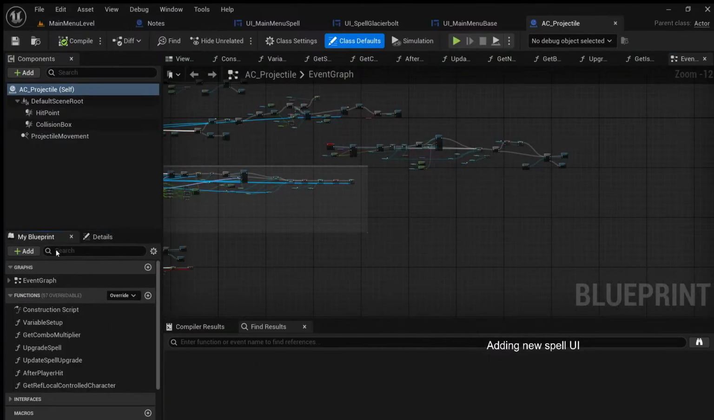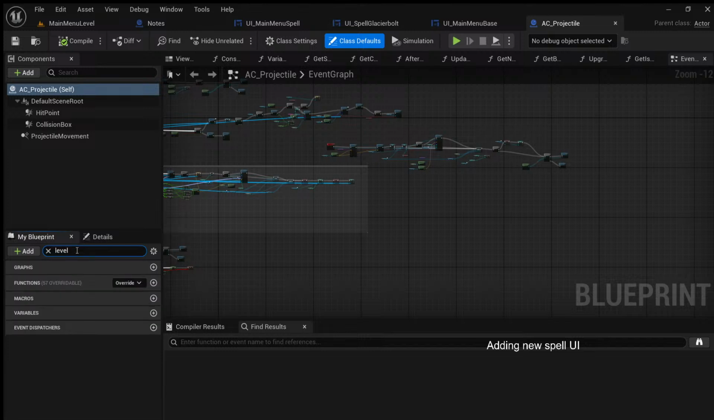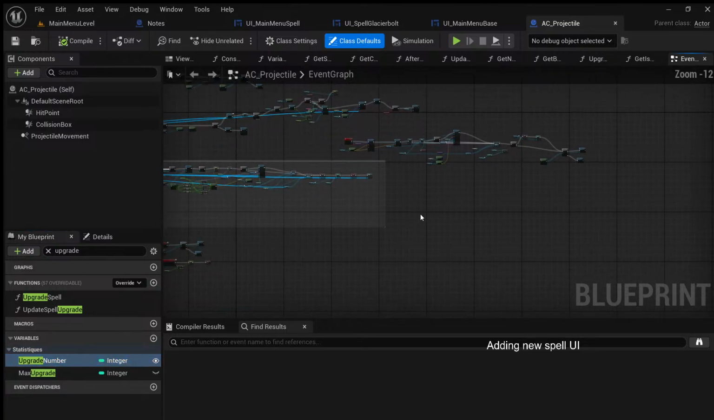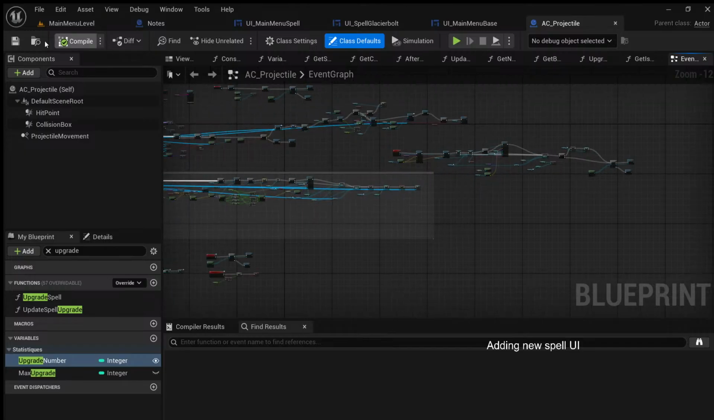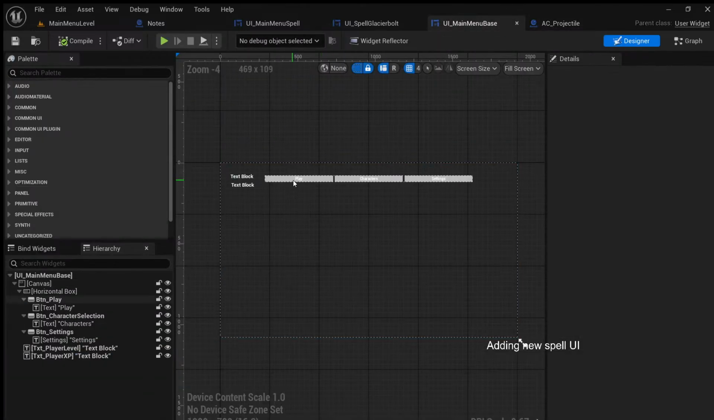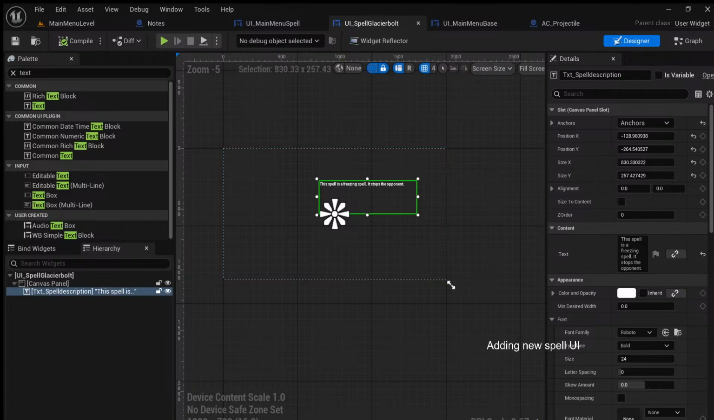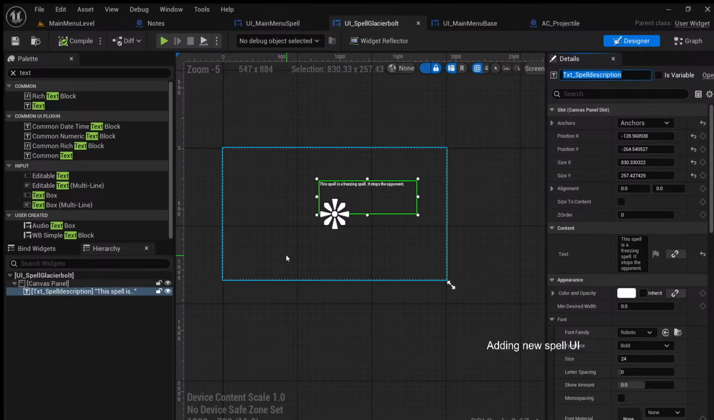Let's check here. I'm quite sure I already have a level spell. Level? No. Oh, upgrade. I think that's how I called it. Yeah, I've got an upgrade number spell. I mean variable, sorry. So that's perfect. That's what I'm going to use now. And I've also got a max upgrade. So this is what I'm going to modify now. Whenever over here I upgrade a spell, I'm going to increase by 1 the max upgrade of this specific spell. So that's what I'm going to do now.